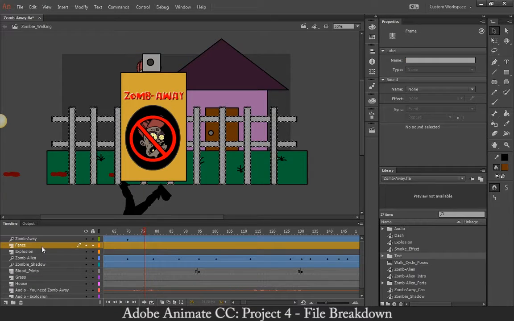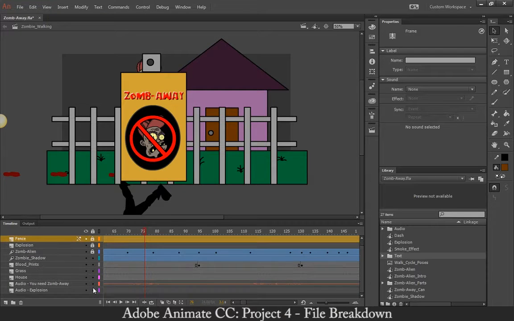Everything else, the fence isn't even a symbol. I like to keep my layers locked when I'm working with them. It certainly helps quite a bit, especially my audio layers. I don't like to have any art on my audio layers. That can get kind of confusing.